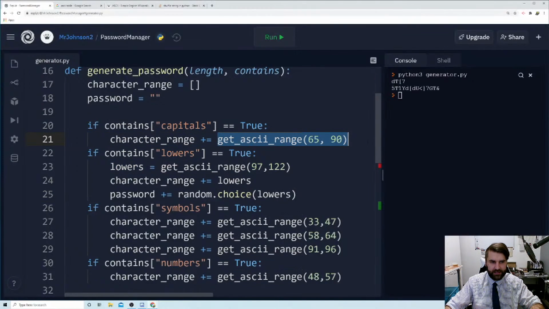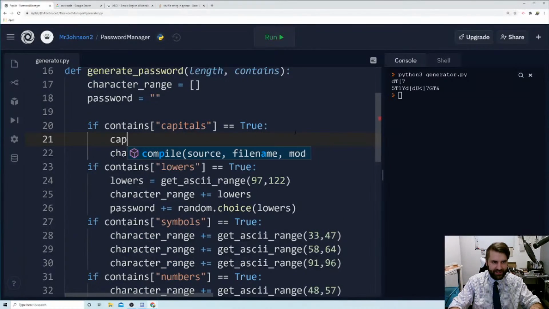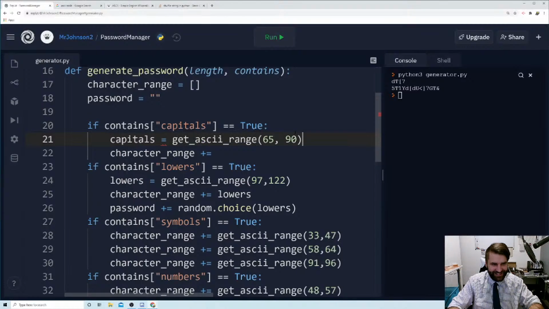So we just need to go and update this for all the others now. So I'm going to take this, I'm going to cut that. I'm going to put capitals. Kind of going back to what I had at the beginning now, but that's okay. Don't worry about that. Capitals equals get ASCII range, and we're going to get the capitals. Our character range plus equals our capitals.